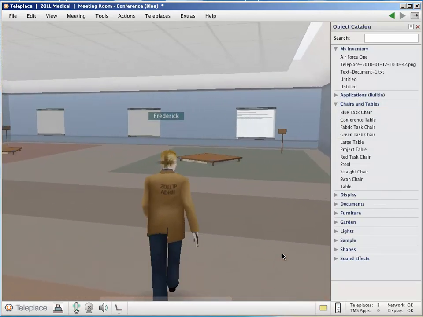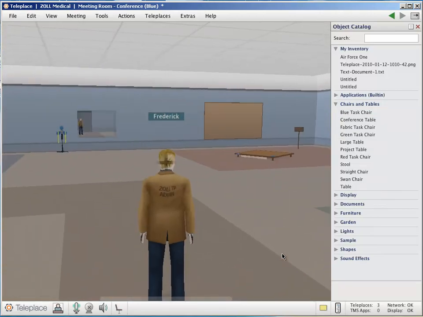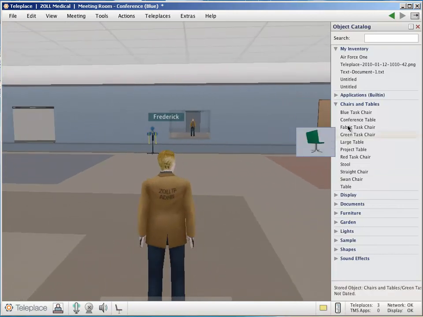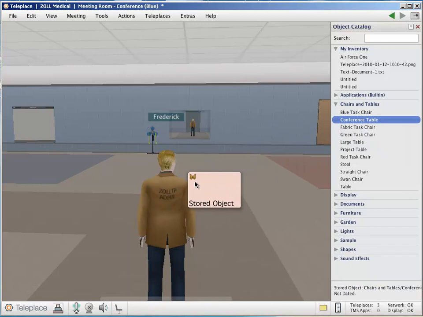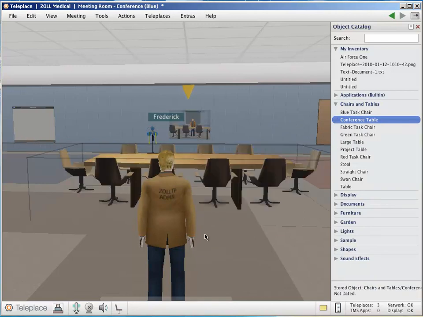What I'm going to do is I'm going to move over here in the middle of the room, and I'm going to pull a conference table. The conference table has a number of chairs already. Again, I drag it into the room like that, and it positions itself.